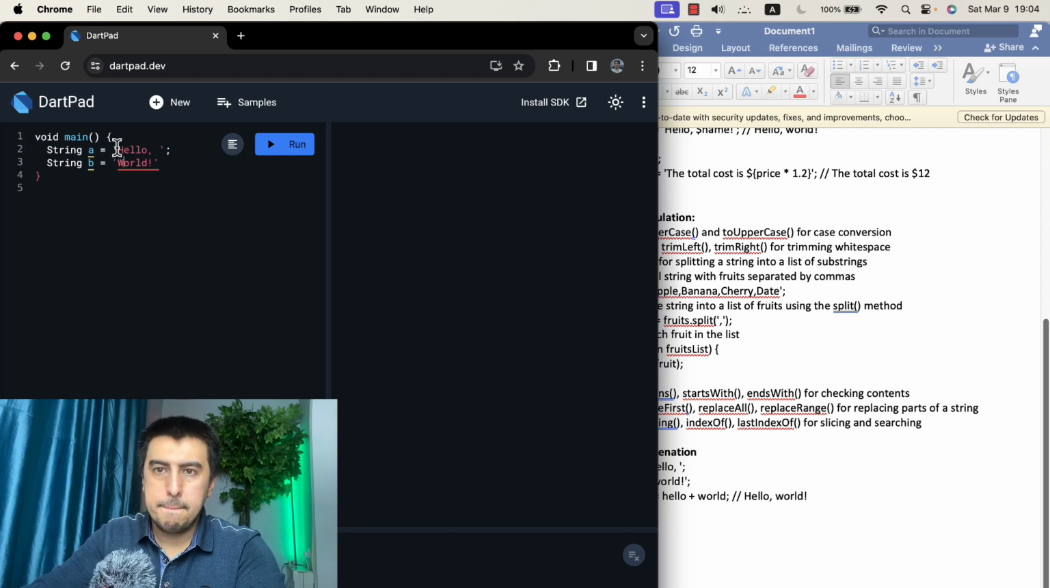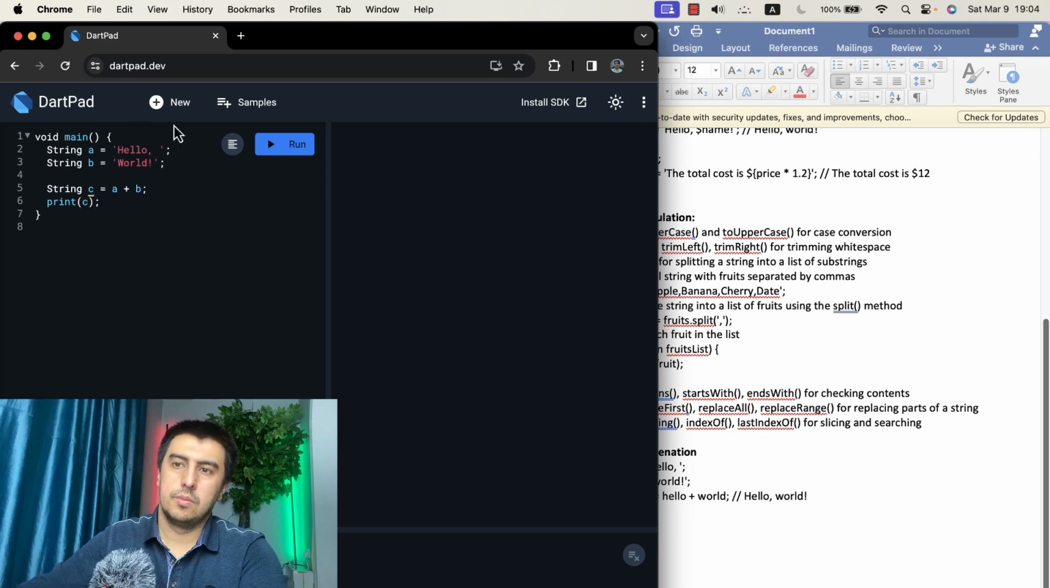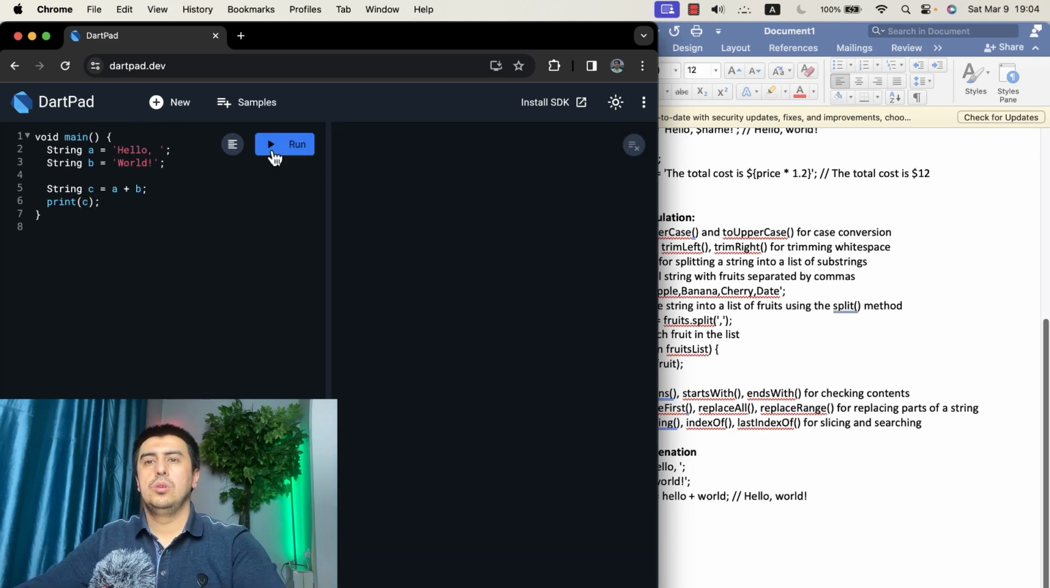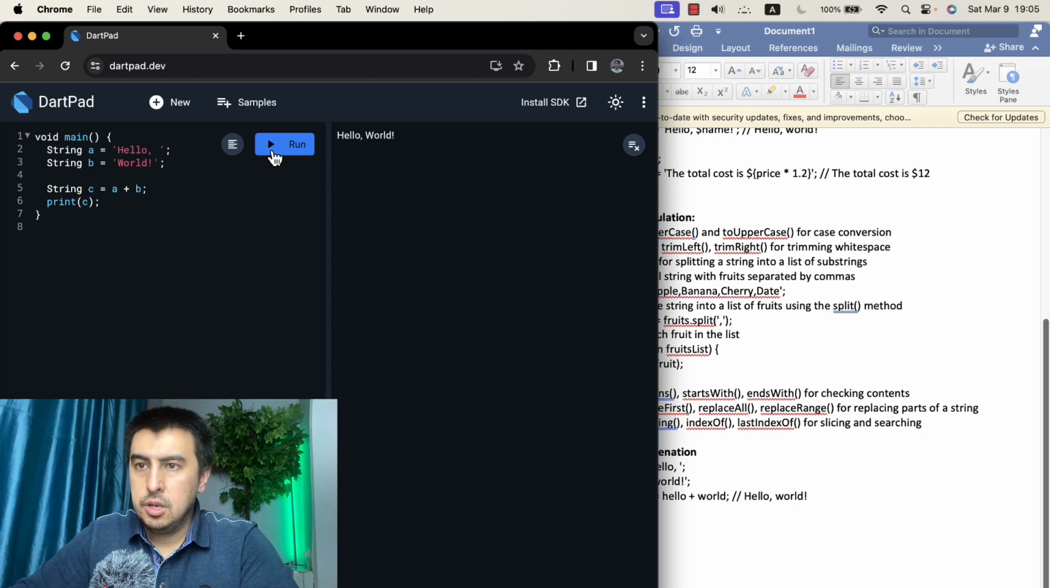What we can do is, let's say we have another string C equals to A plus B. Then let's print it, print C, and let's try to see the result. So as you see, we are seeing these guys as a single line of string.